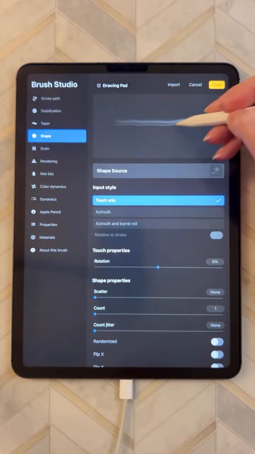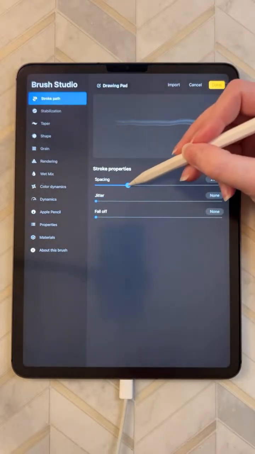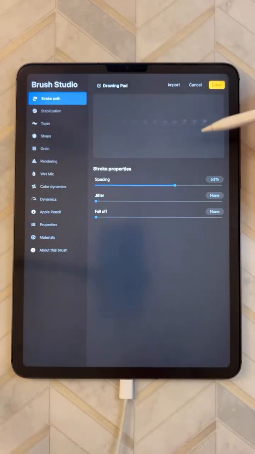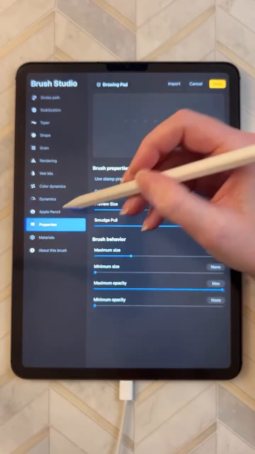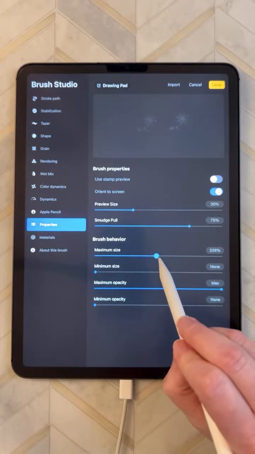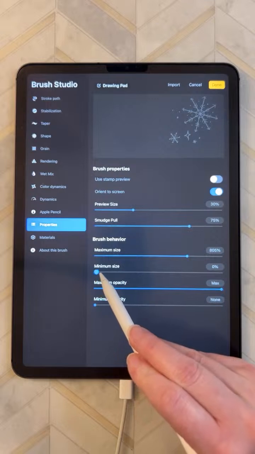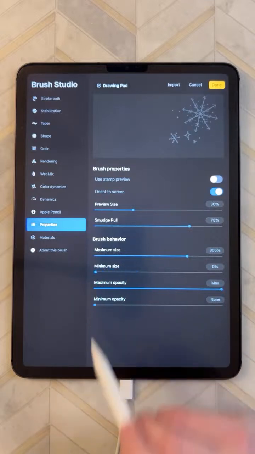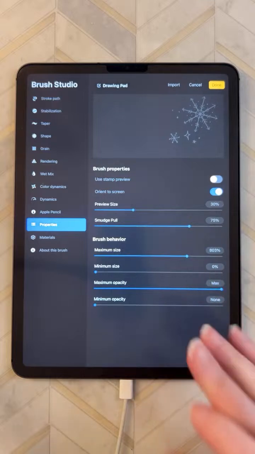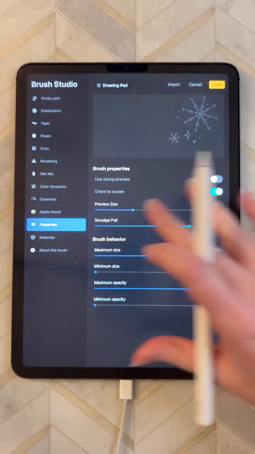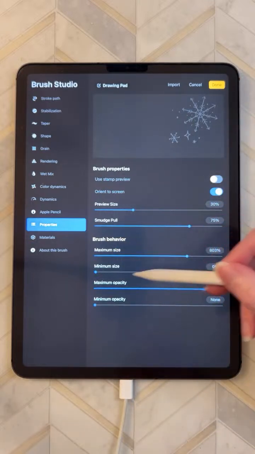So obviously our brush isn't looking very cute right now. So let's start by first separating them enough so that we can see them. Let's also go into properties and make the minimum size much larger so you can actually see it better. We can adjust the minimum size, or we can just leave it as is. I'm going to leave it as is. I have this up to around 800.